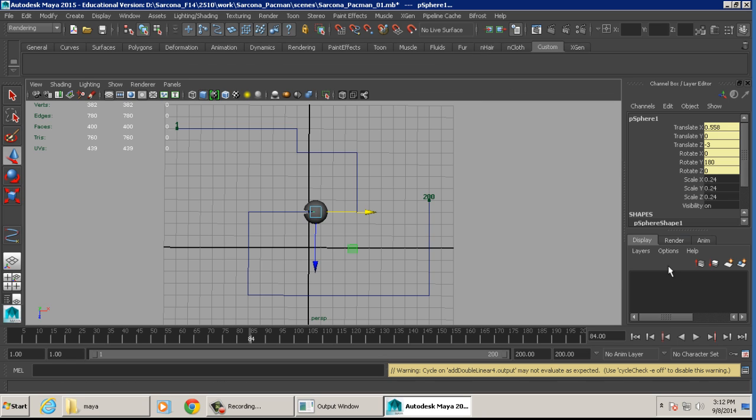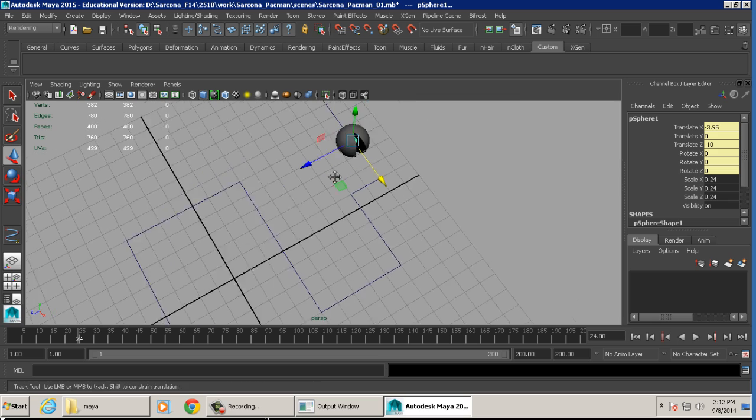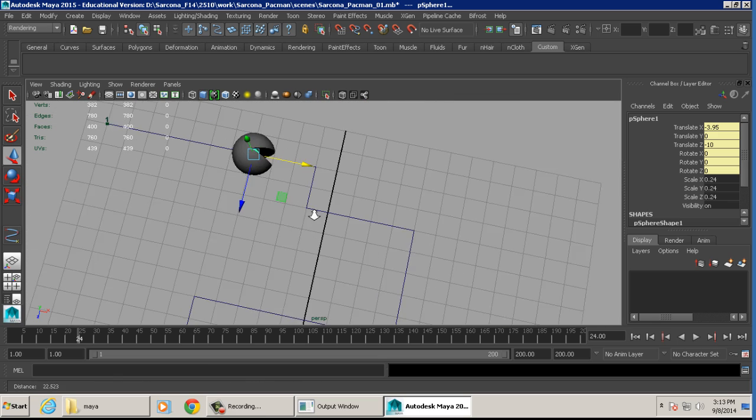Okay, so now if I close that and hit play, I should see basically that Pacman has that ball in his mouth the entire time. Okay, so now what we're going to do is make sure the ball is still selected. Mine was still selected because I didn't deselect it.